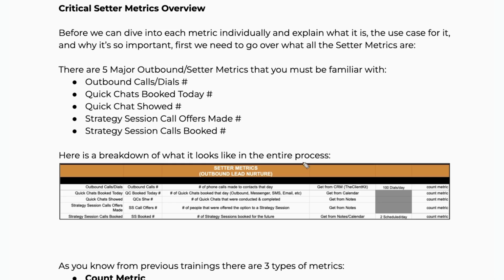So the first one is going to be outbound calls / dials number. Whenever you see a number sign, that is going to be the number. Now, as a reference, all of these are already broken down in your cheat sheet that you should already have access to. You can take a look at those and find those inside there as well. So that's the first one, which is outbound calls / dials.